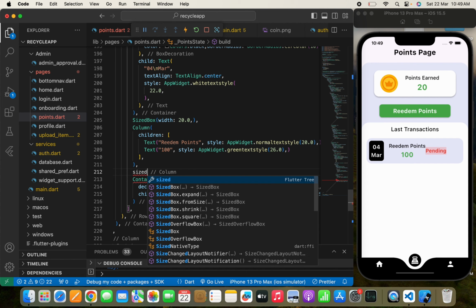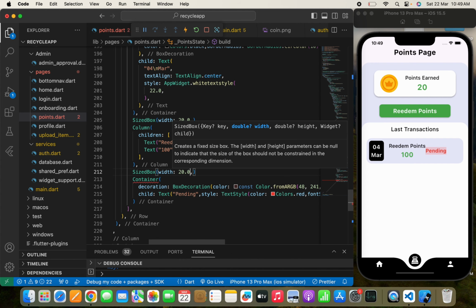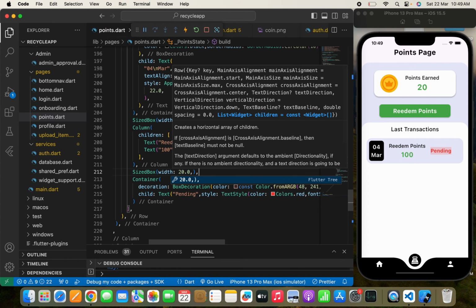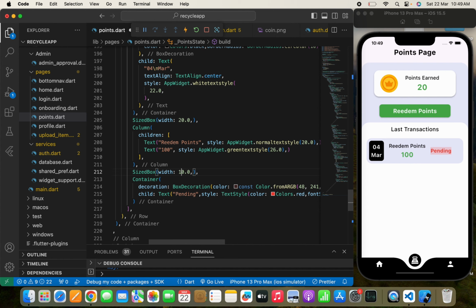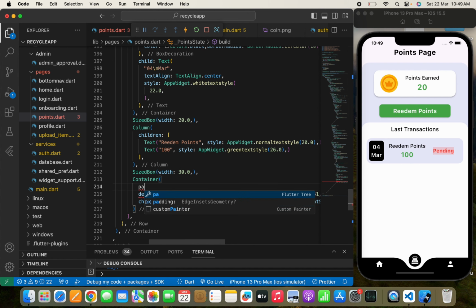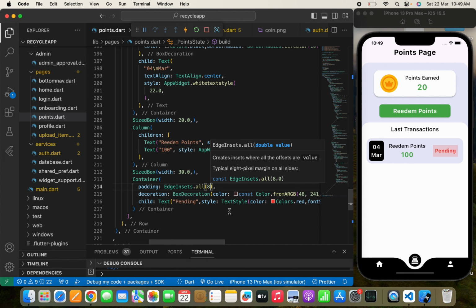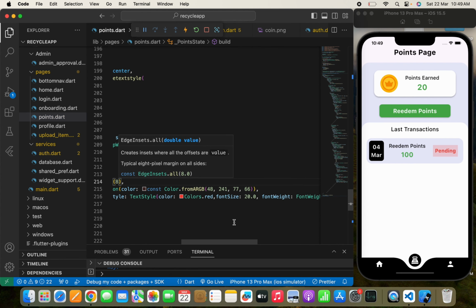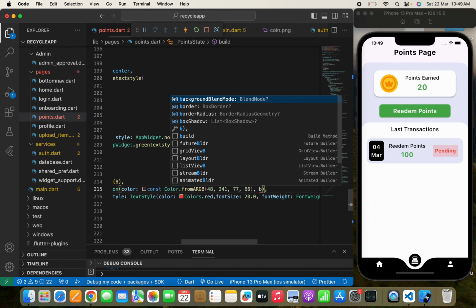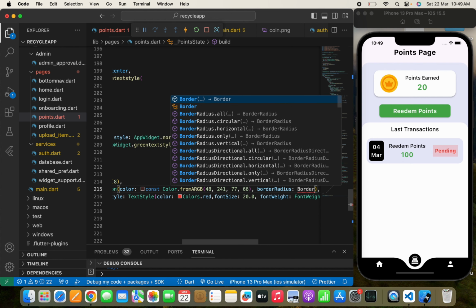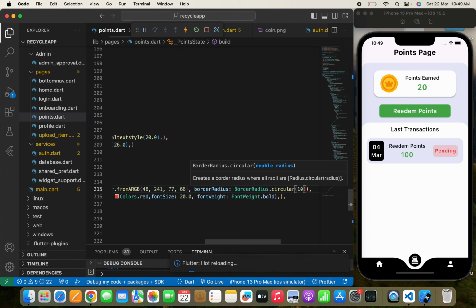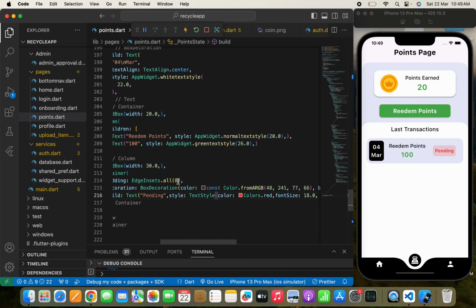And here I'll use a SizedBox. Width we can directly pass 20.0. I hope that it is enough. It's not. Yeah, and here I just need to pass padding as EdgeInsets.all, we can directly pass 8. Yeah, status is pending. And here I just need to pass the border radius as well, so BorderRadius.circular, let's pass 10. Yeah, something like this, and we can pass 18. Yeah, so this is the thing that we need to do.